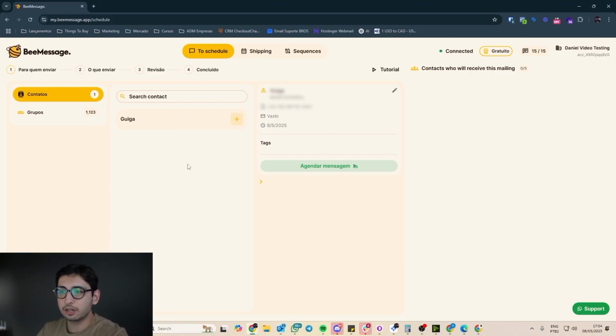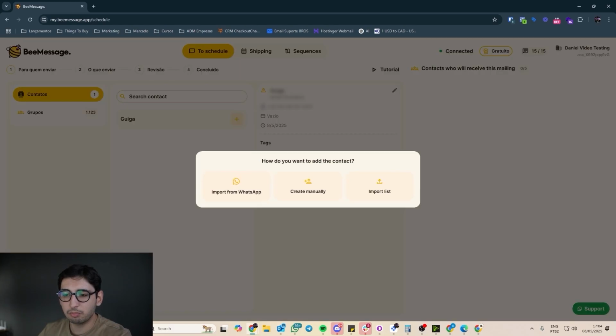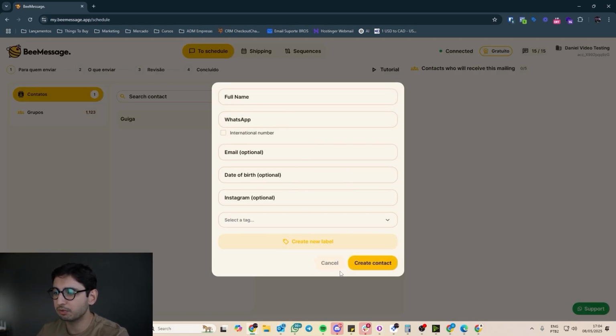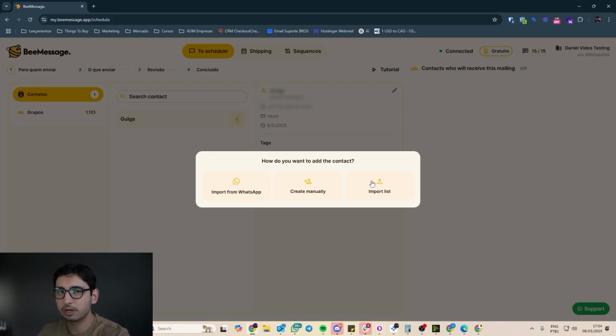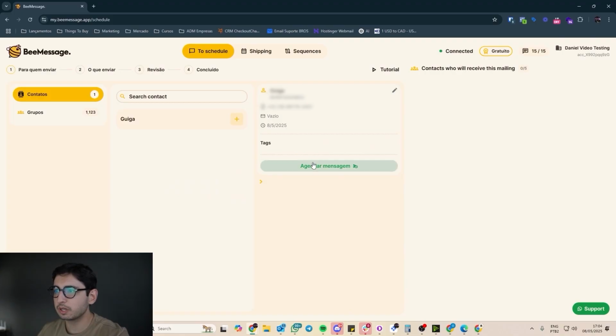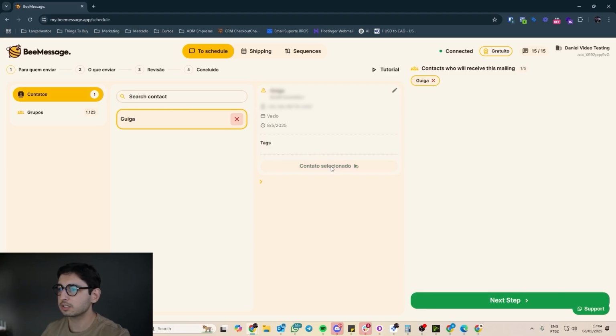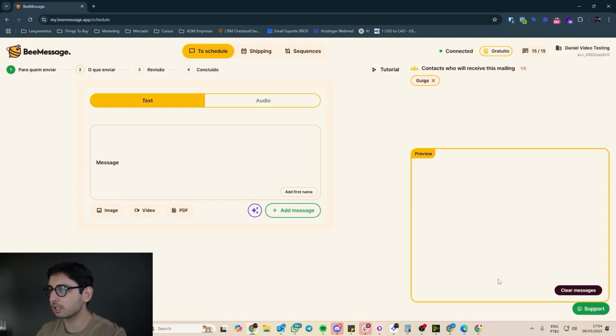Okay, so here you will have all your lists. You can add contacts importing from WhatsApp. You can create manually if you want, and you can also import a list, an Excel list, so you can choose whatever you prefer. Let's do a quick testing. So let's say I would like to schedule WhatsApp messages for this contact. I can just click here. It's gonna show up on the top right corner. I can click on next tab.